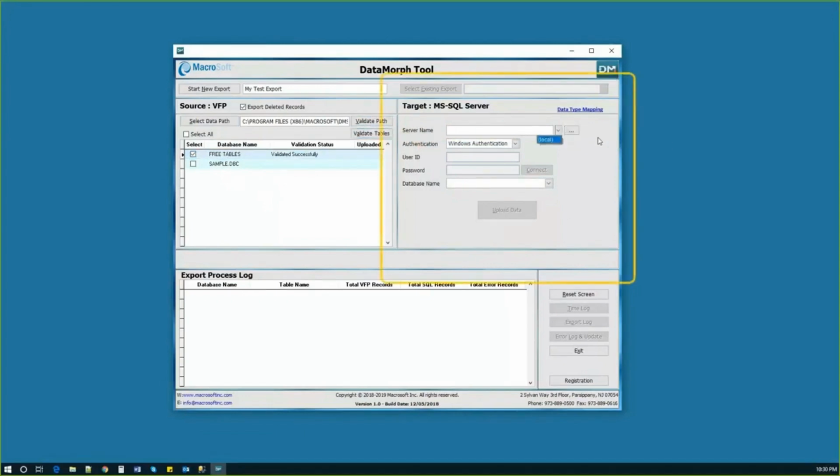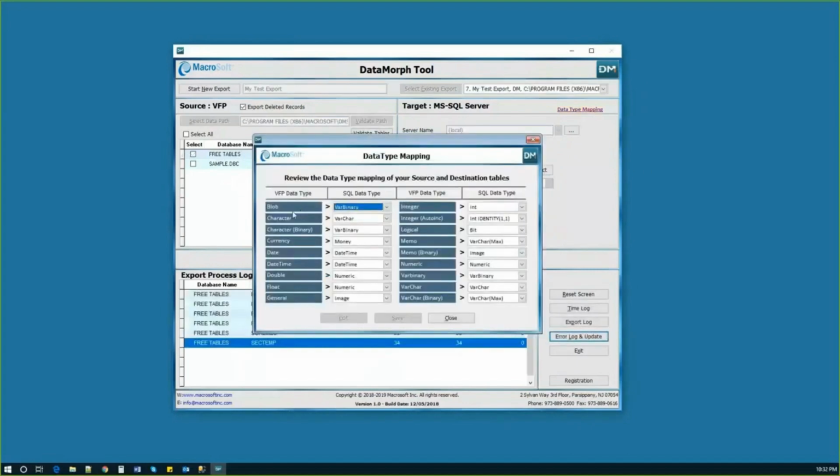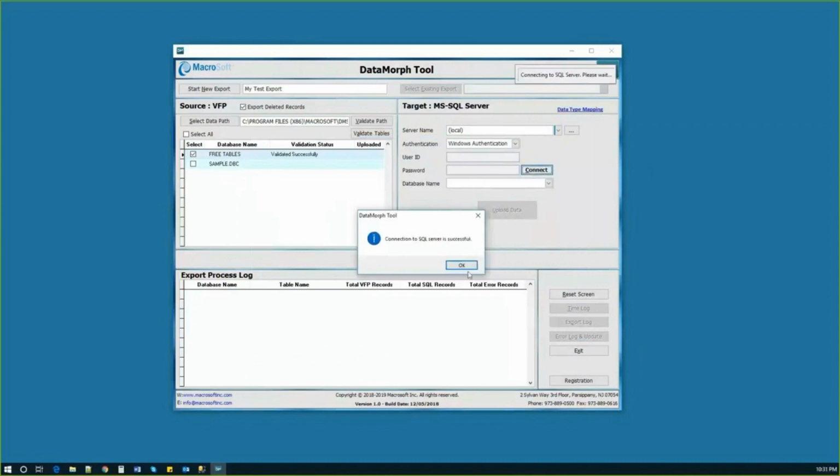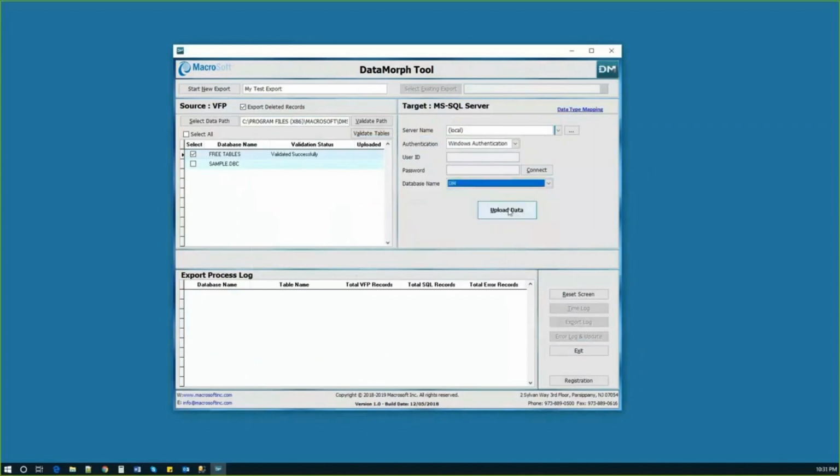Next, users select the SQL Server. Importantly, Data Morph is configured to allow authentication via either SQL Server or Windows. Selecting the data type mapping allows the mapping of FoxPro to SQL Server. Now you're ready to select the SQL Server database and click Upload Data. Sit back and watch the progress bar as the data is migrated. This can take several minutes based on the dataset size.